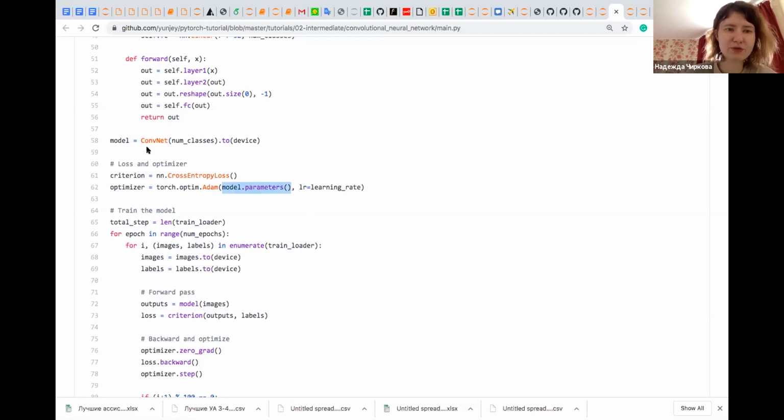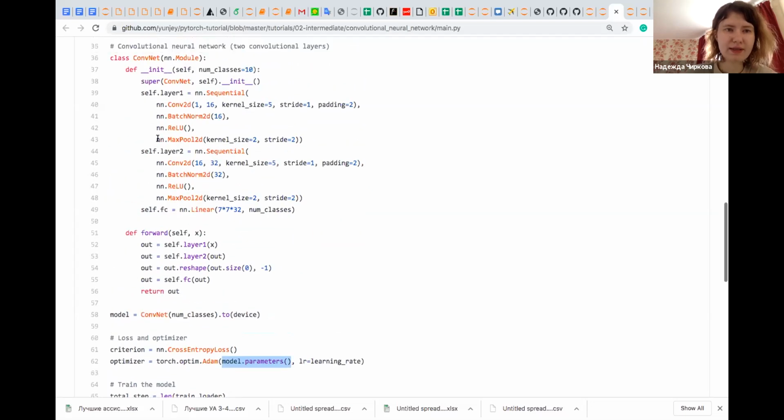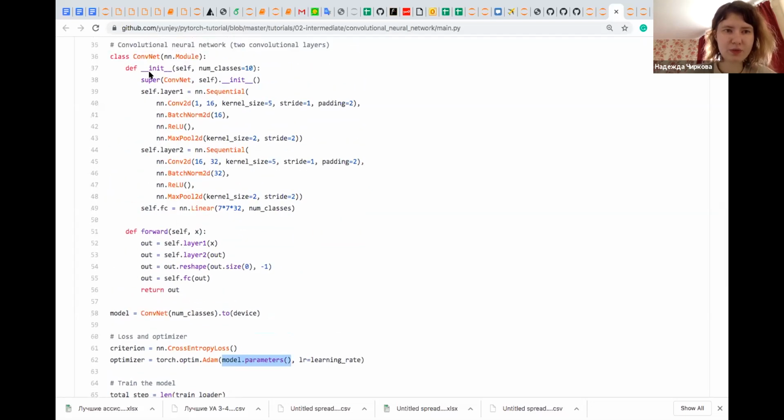Our model is the class ConvNet. We have only the forward method here. There is no parameters method that we defined, but it is inherited from nn.Module. This function gathers all the parameters of all your layers.